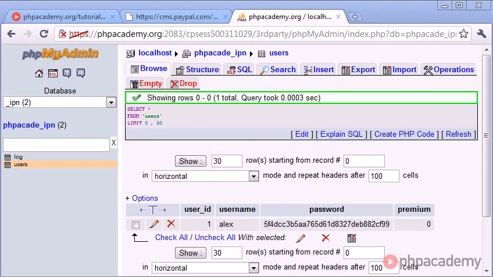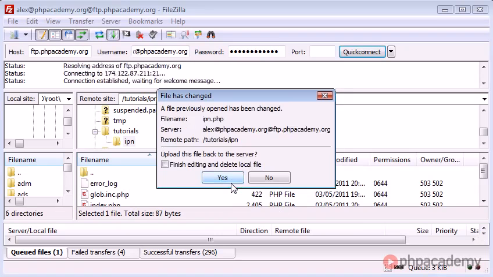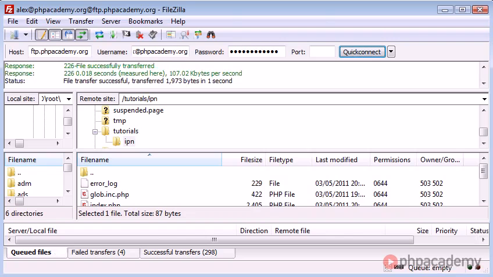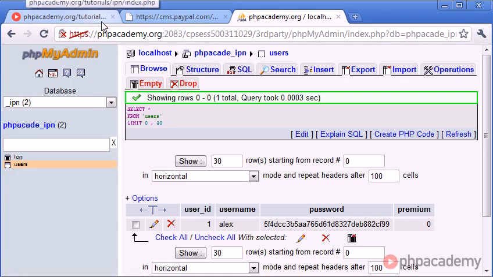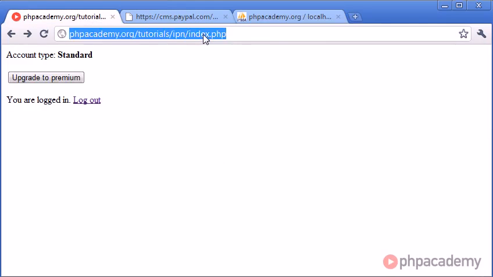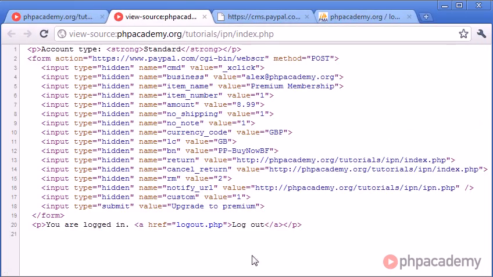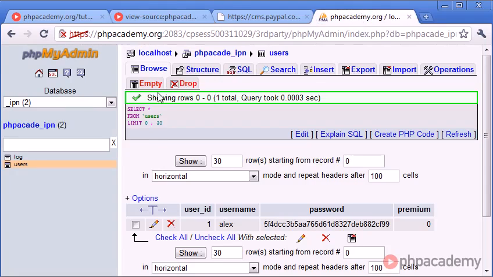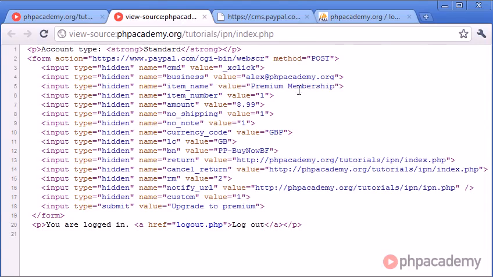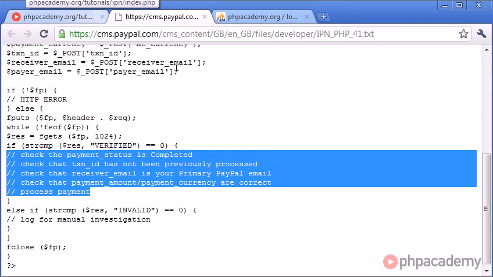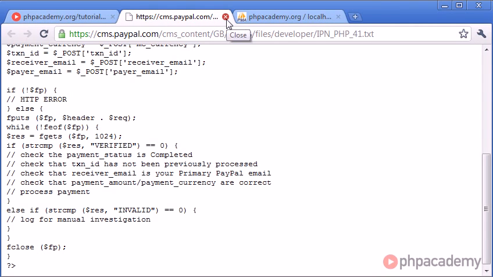Okay, so let's go ahead and I'm just going to upload my files because I'm using this FTP client to upload files to the phpacademy.org server. Let's then refresh. I'm just going to go over this. So we've got our form here that we're going to click. We're sending the custom variable 1, which is equal to my user ID in the database. PayPal is going to process our IPN.php file in the background.